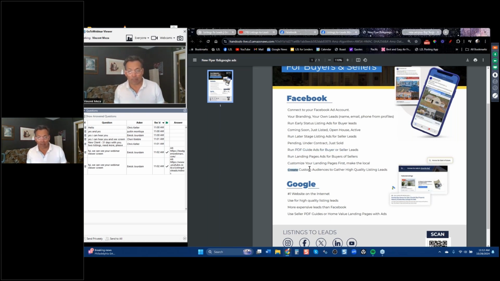And then this is a big thing right here. It says create a custom audience to gather high quality listing leads. This is related to Facebook. Now, let me know in the chat panel, have you run ads? Just give me a yes or no. Have you run ads on Facebook before? And if we can, just focus on getting listing leads, right? Have you done that? So a few of you have.